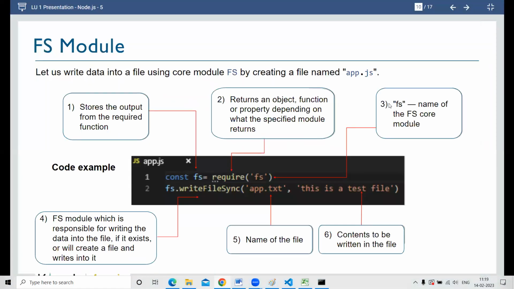Okay. Next, file system. File system is the inbuilt module. So what is meant by file? File means you have text files, Node files, Word files, whatever it is. This file system helps to read the content from the file and write the content into the file also. So let us write data into the file using the core module by using the fs.